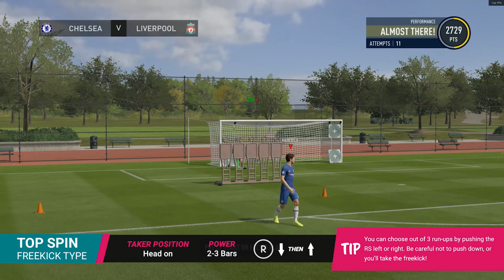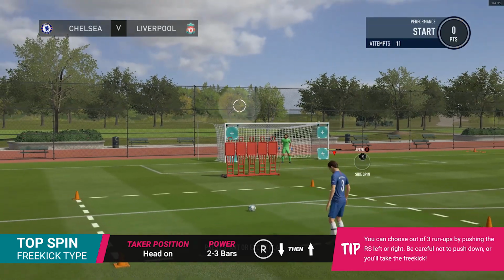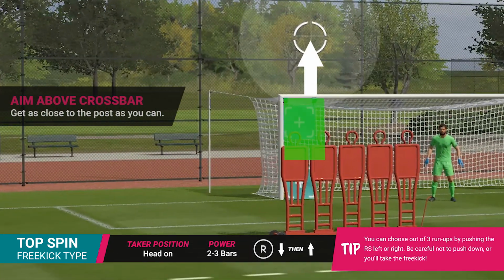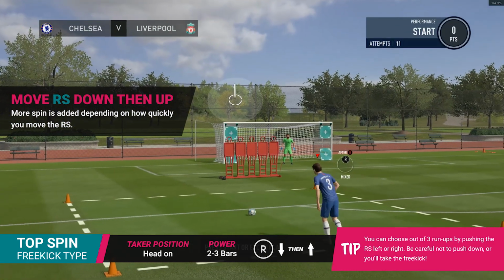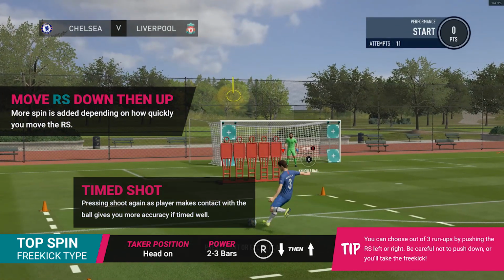Right, as you can see, the first type we'll talk about is the Topspin variant. What you'll need to do is aim a fair way above the crossbar, so like with every free kick, you'll aim, press shoot to add power and then make the correct right stick motion. For a Topspin shot, you'll need to move the right stick down and then up. The faster you do it, the better spin you'll generate.